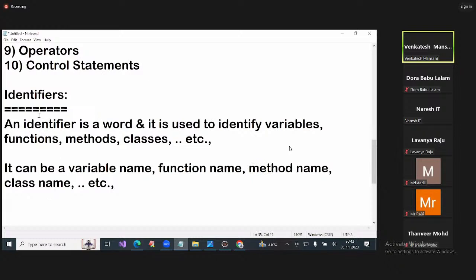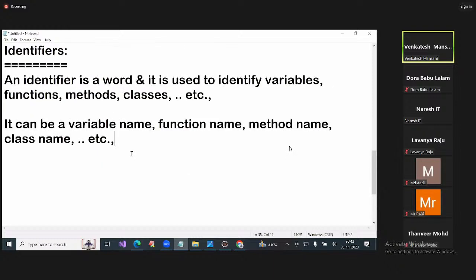Now, identification purpose, you will write one word. The word is called identifier. Say for example, every person has one name. What purpose? Identification. Like that in a program, variable names, function names, method names, we will write some names for identification purpose. Those names are identifiers. For writing identifiers, rules are there.